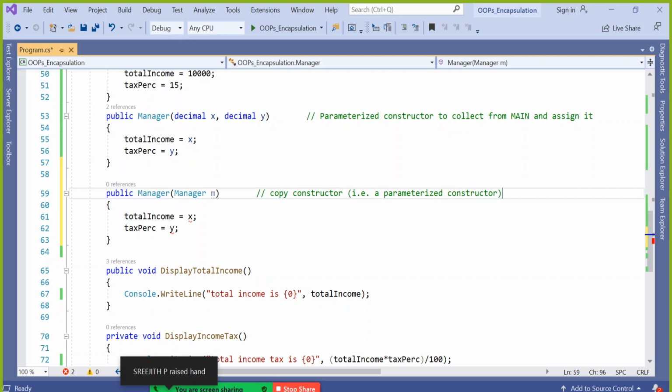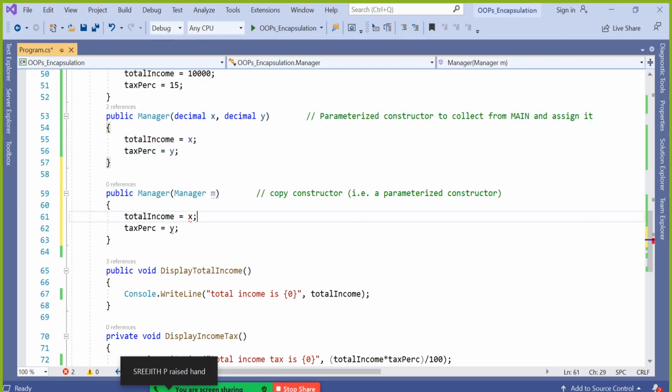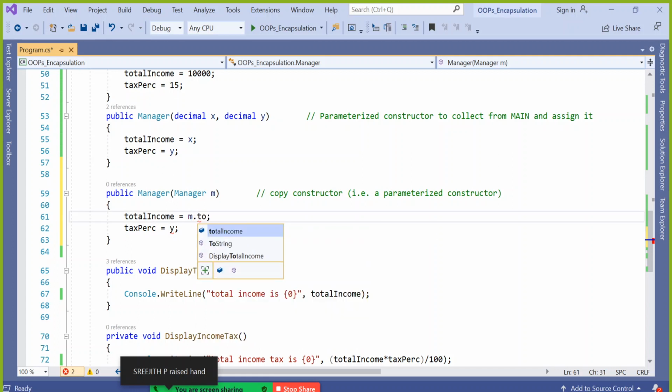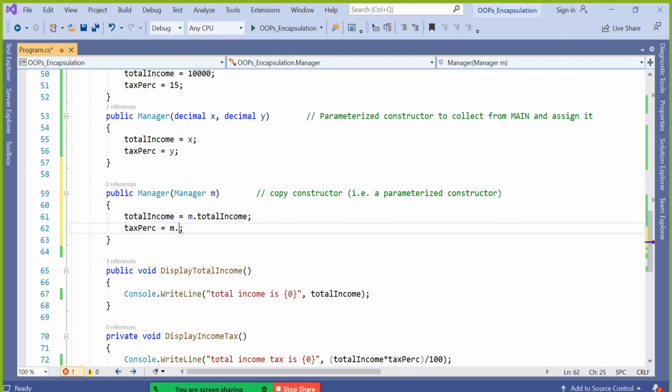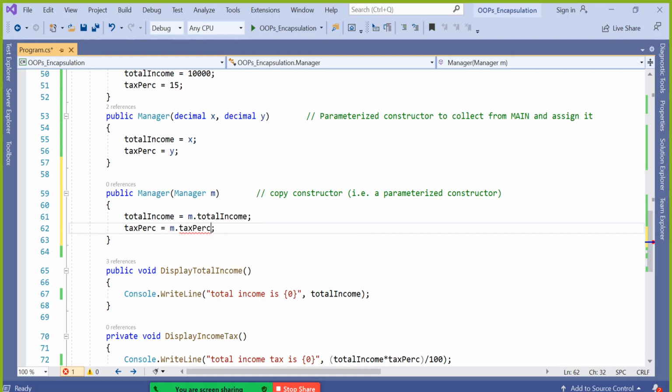That means all copy constructors are definitely parameterized constructors, but all parameterized constructors are not copy constructors. Now how to get the data from this M and give it to total income and all? I have to collect it from M dot total income, and here I will write M dot tax percentage.